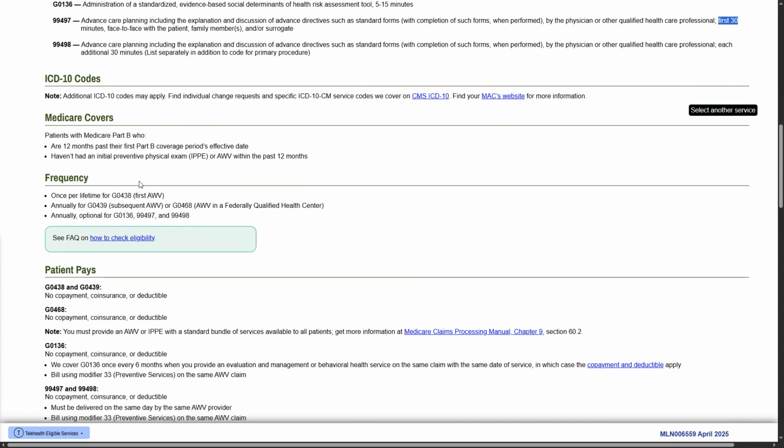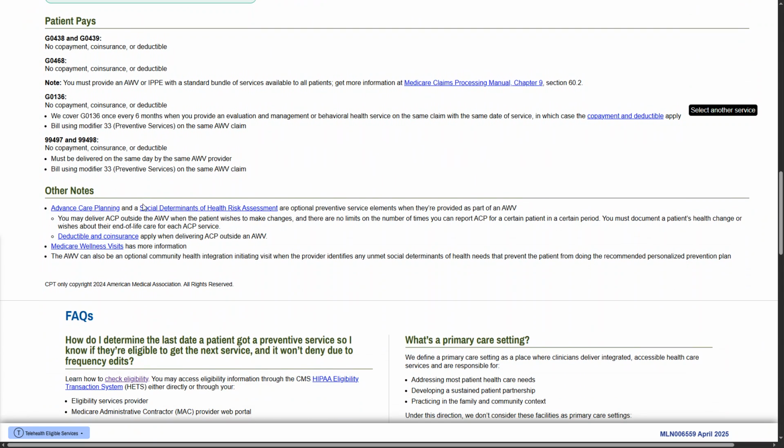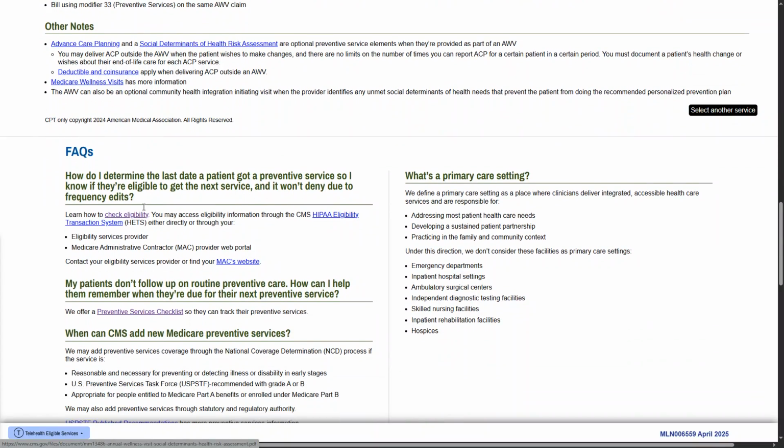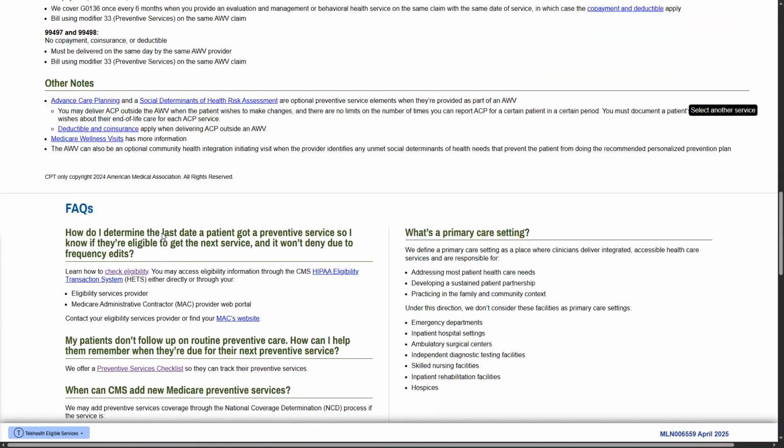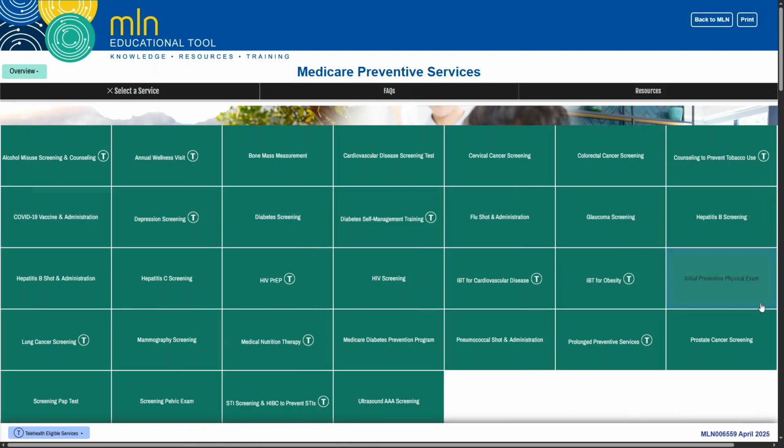Just go ahead and scroll through this. Again, all of the same categories as we discussed prior. I'm going to go ahead and scroll back up to get to our tiles. It just slides on over. And you can click on any of these.